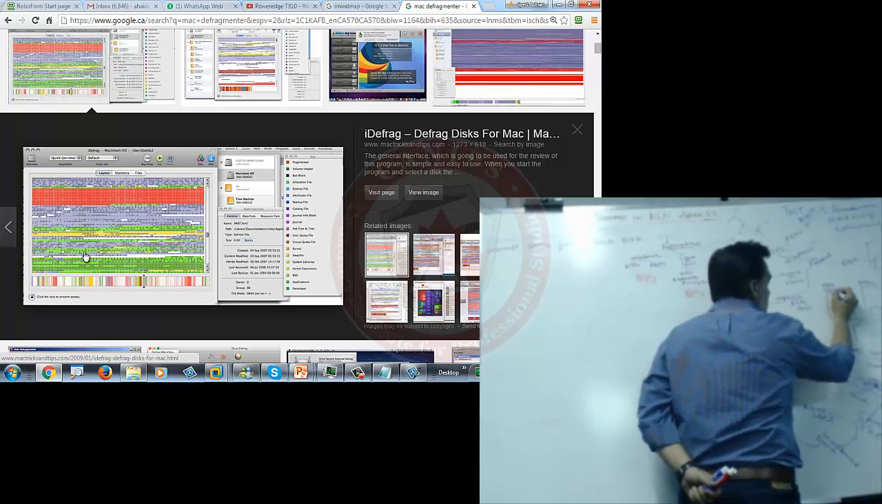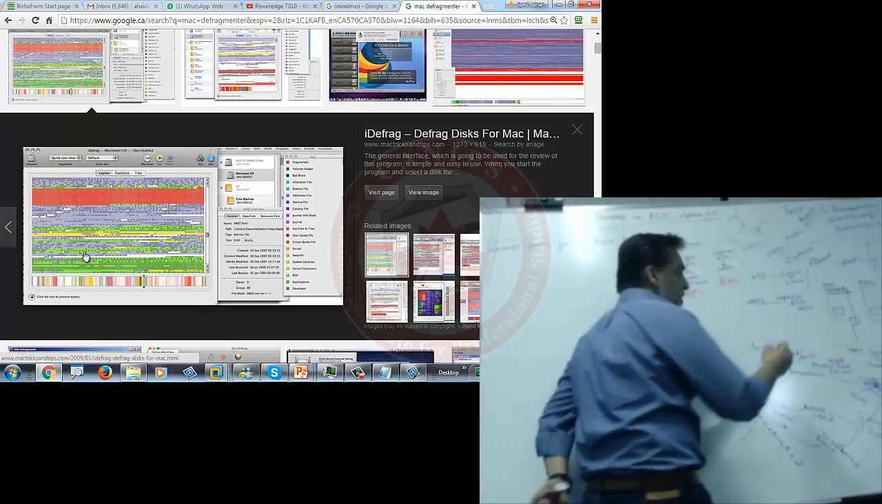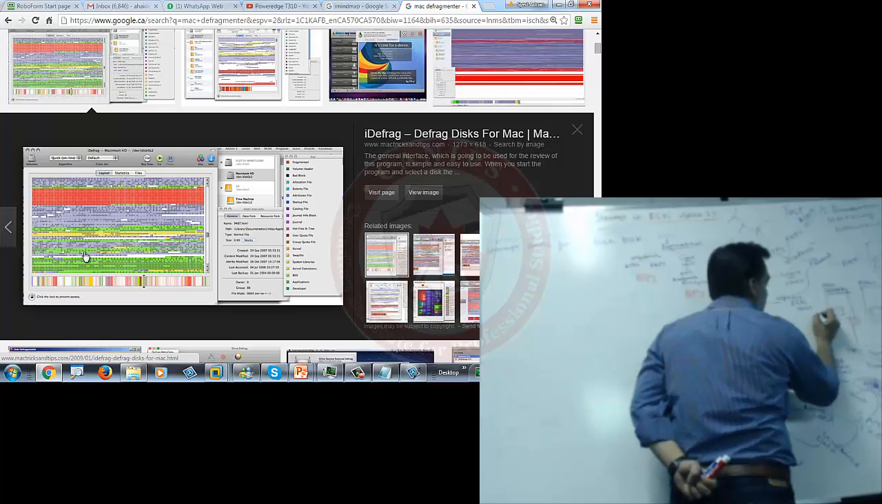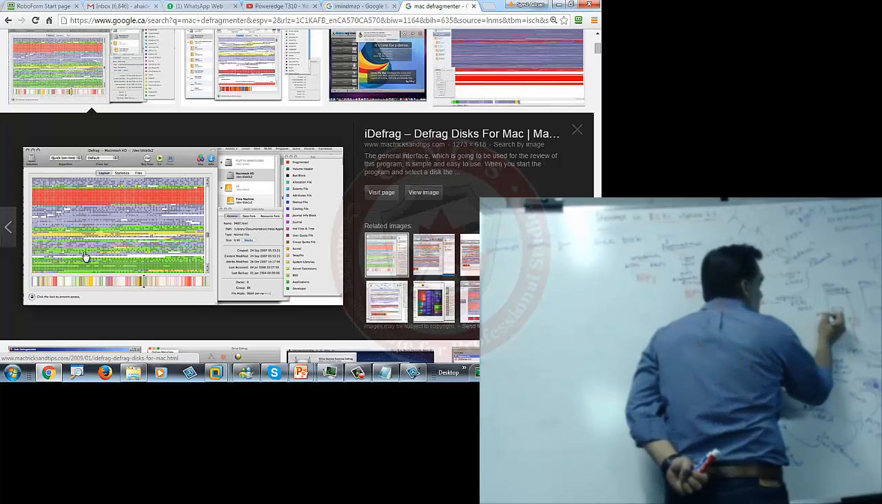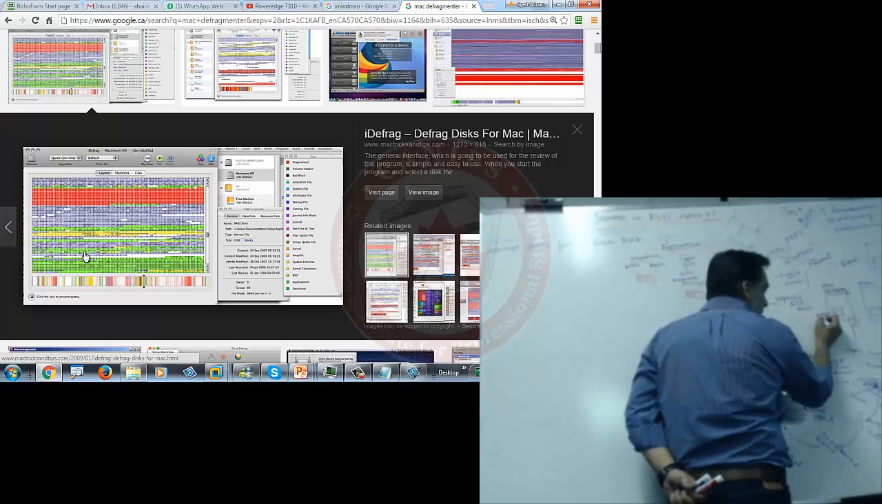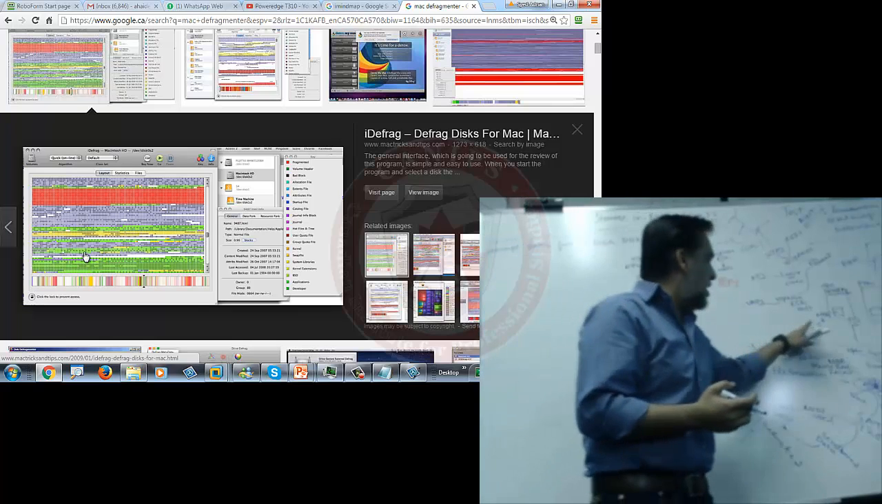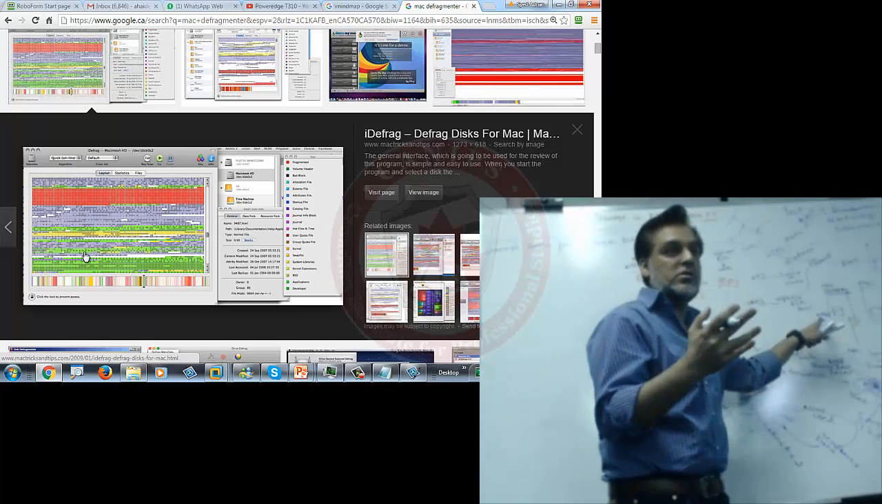2008 R2 or 2012 R2. What will be the file system here? NTFS. By default, it becomes NTFS. Now, in NTFS, what is the name of the first disk? C drive. So, based on what operating system you have, they name it accordingly.